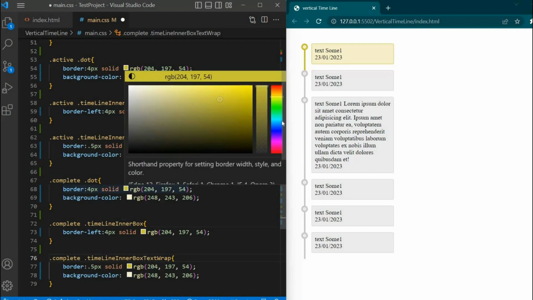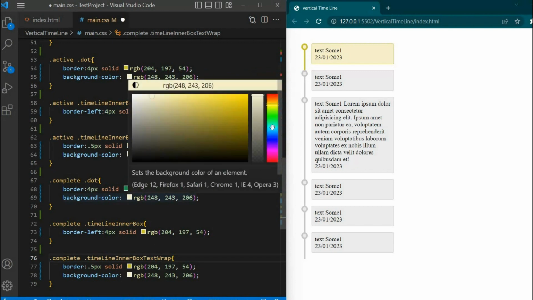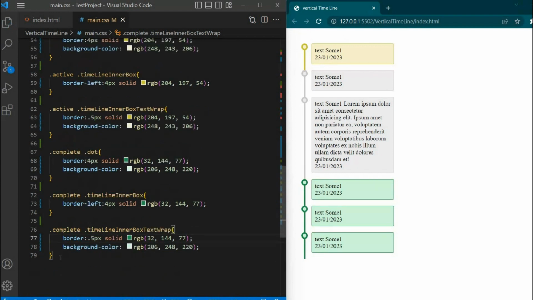Now this, let's take it to some greenish color. And this would be something like a light green color. Okay, this color is done.